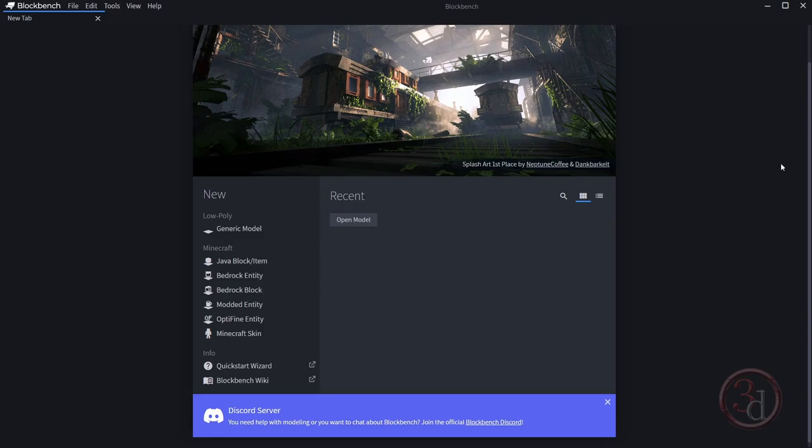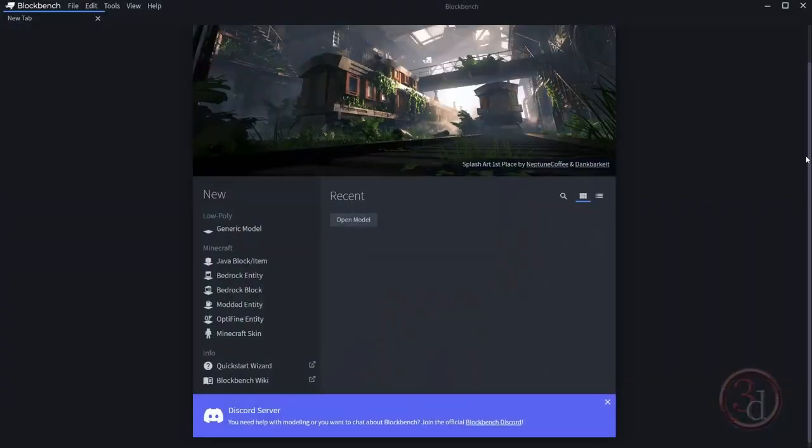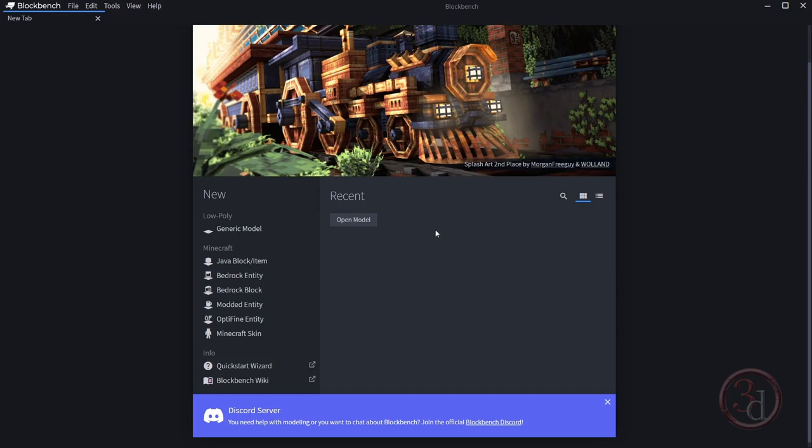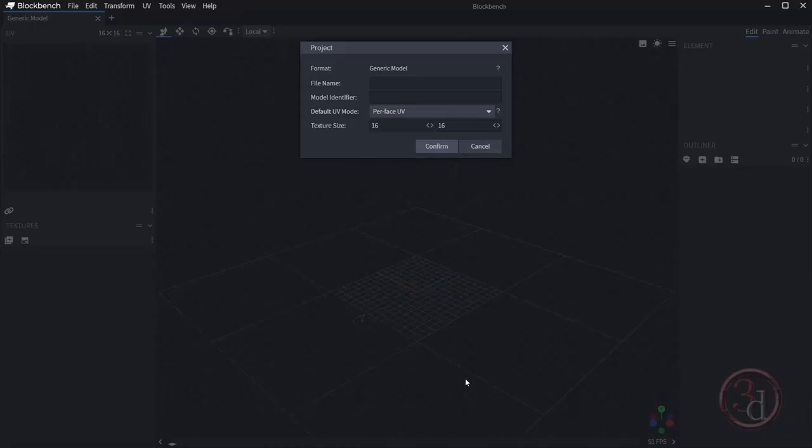In today's video, I will model Thor's hammer. So when you open, you're presented with these options. Just keep it simple and click on generic model, and just click on create new model, and you're presented with these options. If you want to give a name, you can give a name or just click on confirm.